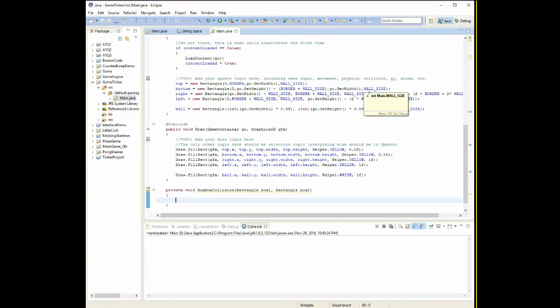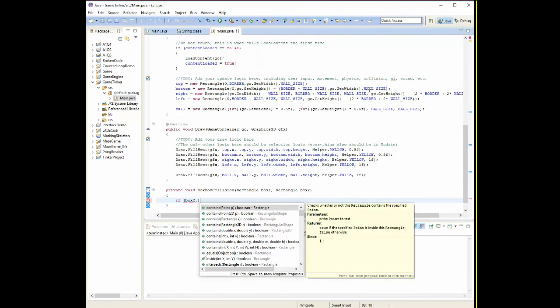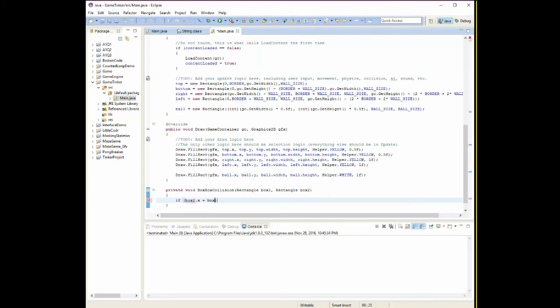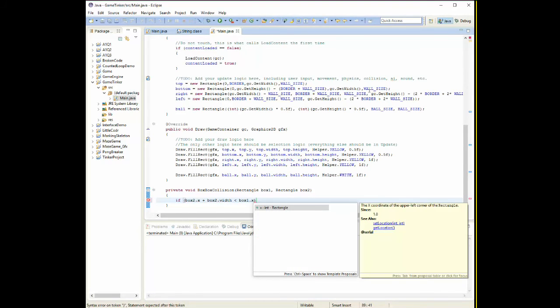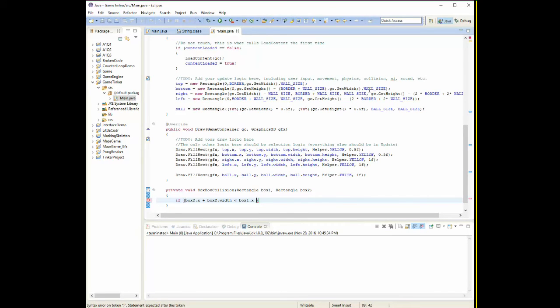So going back over here, we want to check to see if box 2 dot, now the right side, which is the same thing as box 2 dot x plus box 2 dot width, if that is less than box 1 dot x, then we know that's an impossible collision to the left hand side of box 1.